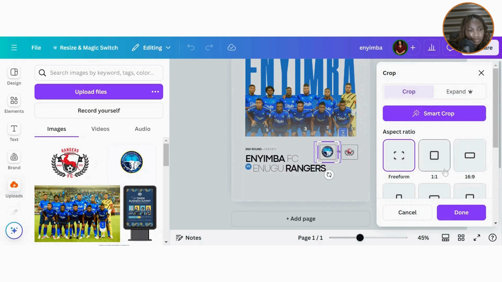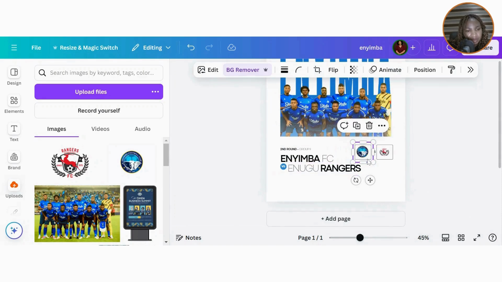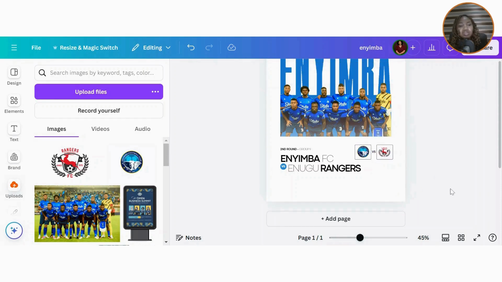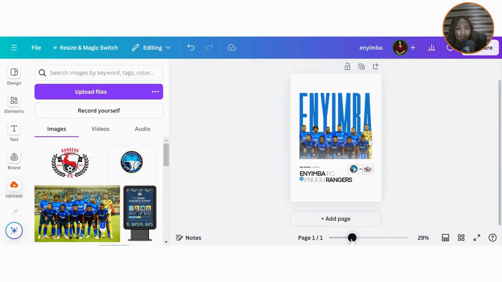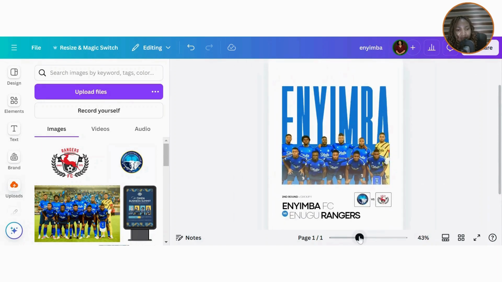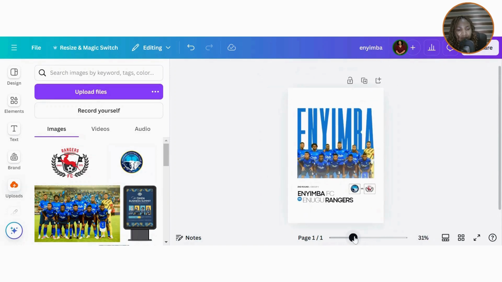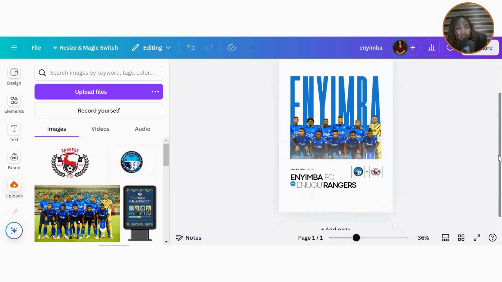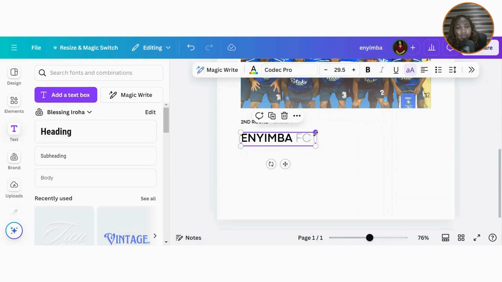Okay, let's use this crop feature so we can crop it properly. Right, so this is okay. And let's increase the size for this a little. And use the arrow key to position it properly. So this is what we have so far. So let's enter the last few texts for this design, and we are done.